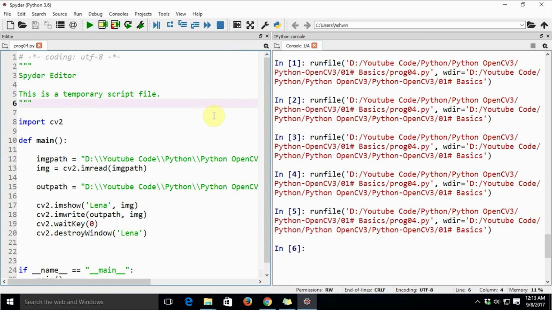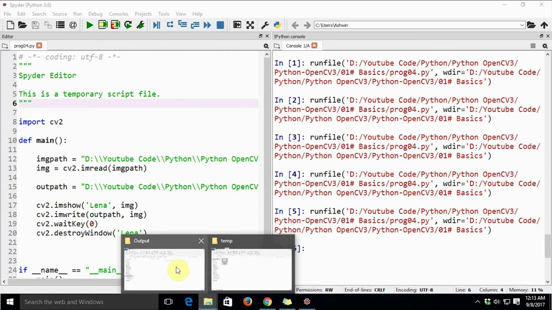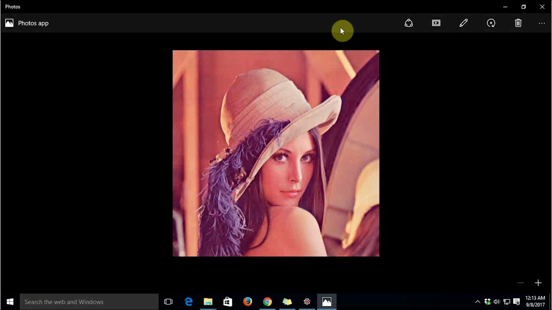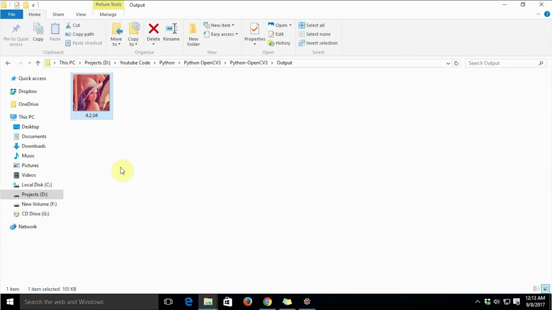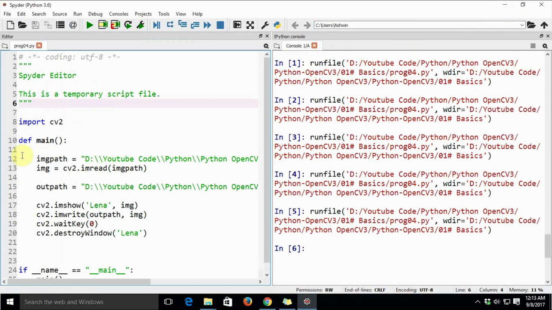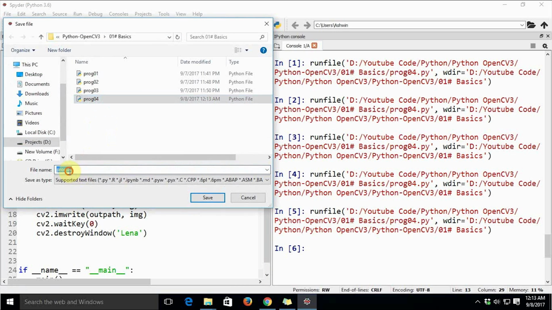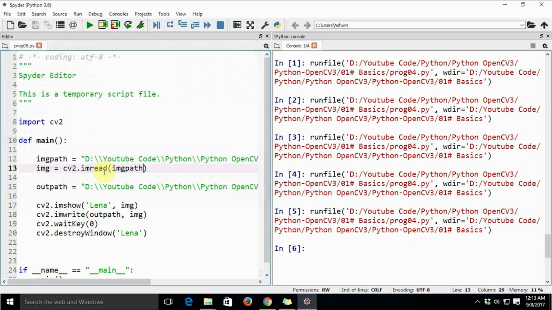Okay, now let us check the output directory and see if the image has been copied in the JPEG format. Yes, it seems that the image has been saved in the JPG format. So in this program, we are reading an image and saving that image as it is in another directory in another format. So let's try to tweak this code. Let's save this code first. Let's take a backup, because we are going to change some part of the logic of this code.